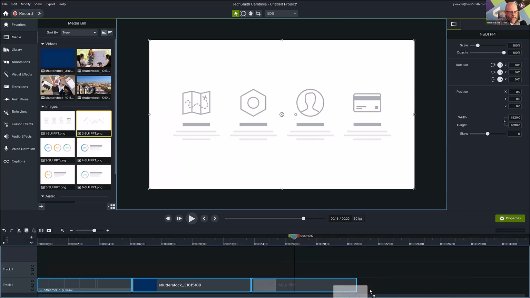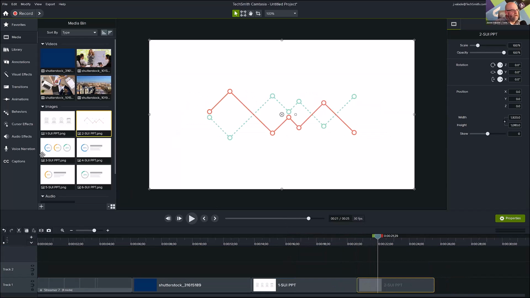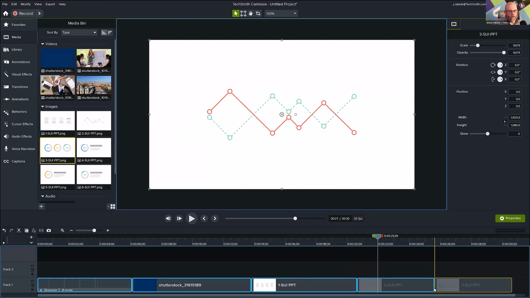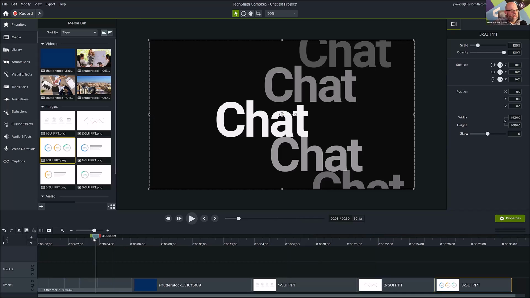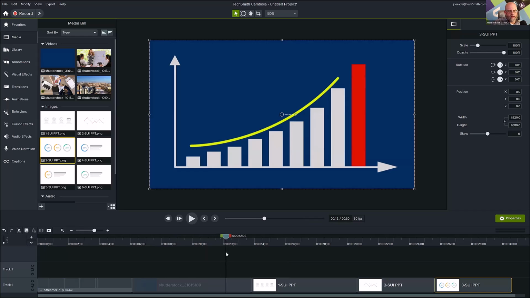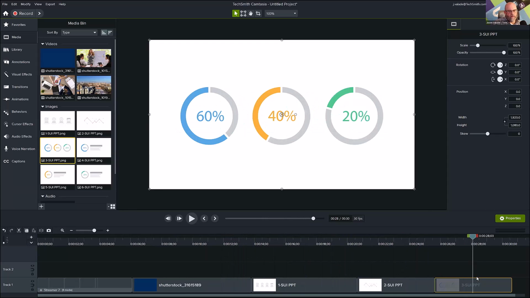We'll bring this one in, which is just a generic graph, and we'll grab this percentages as well. We'll make this a really quick, simple video. So we've got an intro, a graph showing a stock increase, so to speak, and then 3 simple graphics. 1 or 2 more things that we want to add to this video.